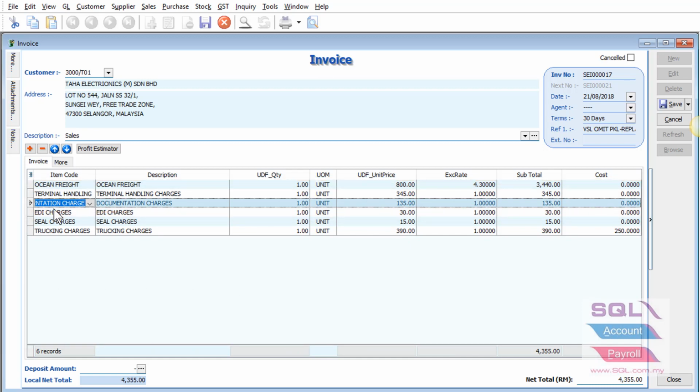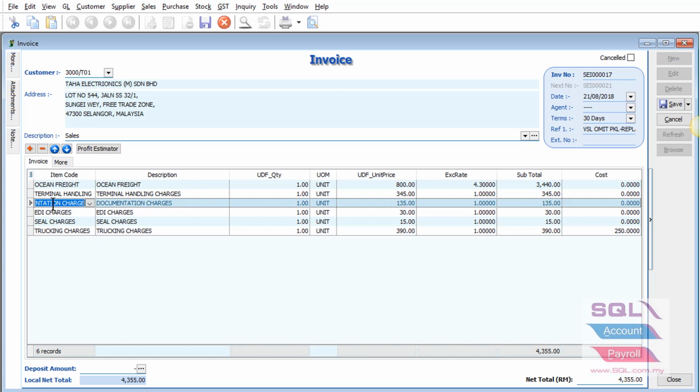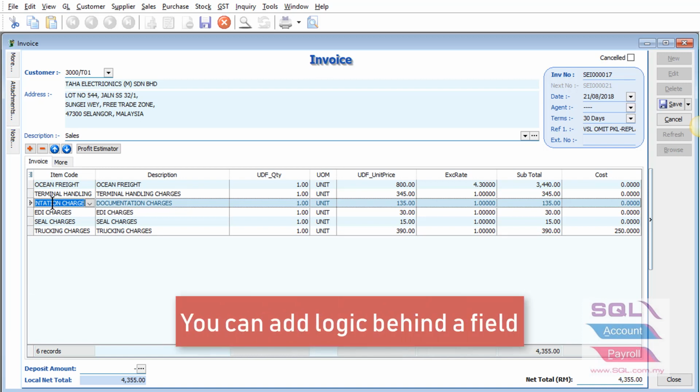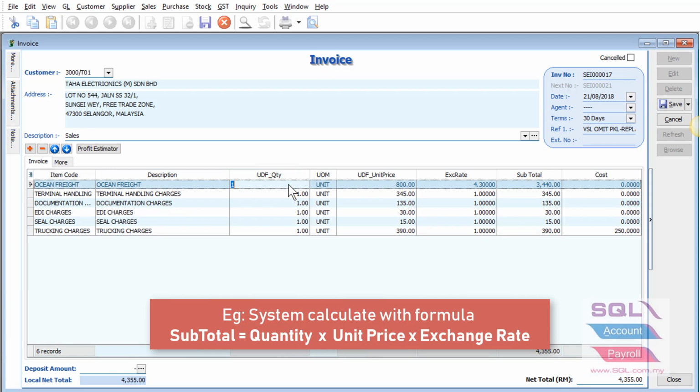A forwarding company needs to have cost and also exchange rate in order to do calculations. In SQL Account, you can also add a logic behind the field. Let's say I want the system to automatically calculate quantity times unit price times exchange rate, equal to subtotal.